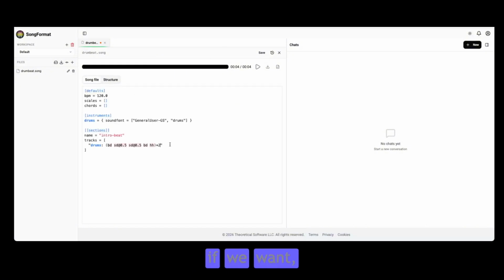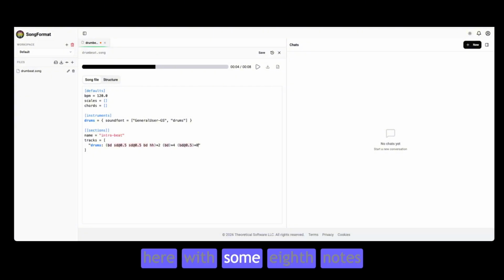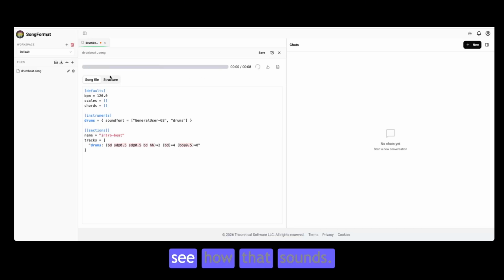Okay. And then if we want, we can continue with this. Maybe we'll do some bass drum times 4. So we get 4 quarter notes in a row. And then we'll do it at twice the speed here with some eighth notes and play 8 of them. Let's go and see how that sounds.